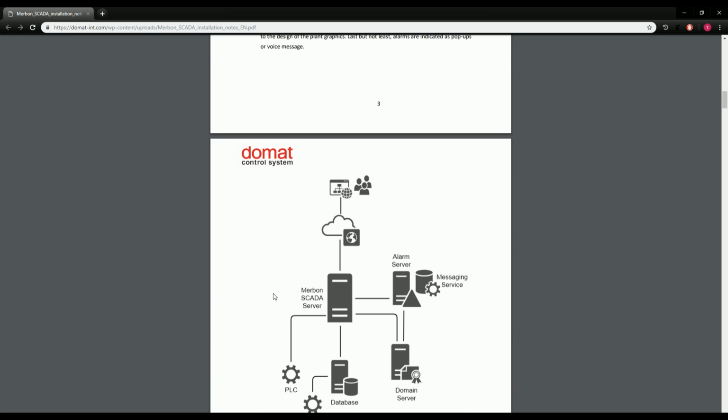Here is the topology of Merbon SCADA. The central point of the Merbon SCADA is the SCADA server itself. It's a service running on your computer, and the only way you can connect to the SCADA server is through the web. So it's a browser-based or web-based application, and the users can connect to the SCADA only through web. This is the big difference to RCVR Vision.